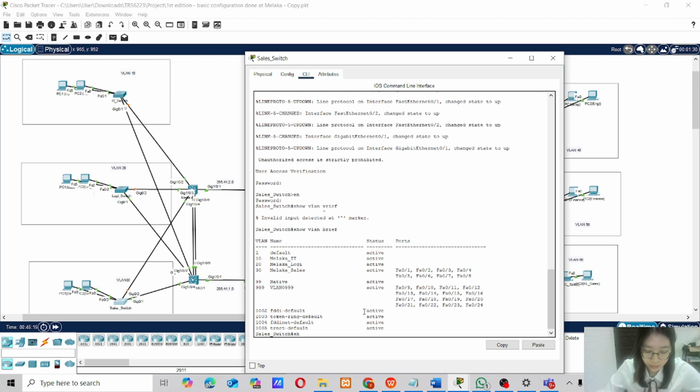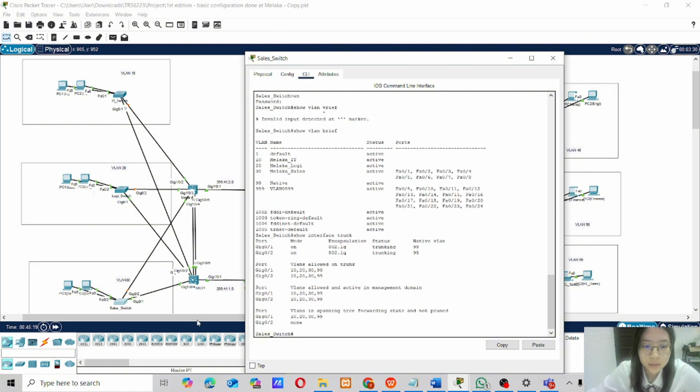Then now enter show interface trunk. At the sales switch, there are only two cables connected, which are gigabit 0/1 and gigabit 0/2, connected to multi-layer switch 1 and multi-layer switch 2. So the trunks are definitely configured so that they can communicate with each other. There's also one more command, show interfaces.